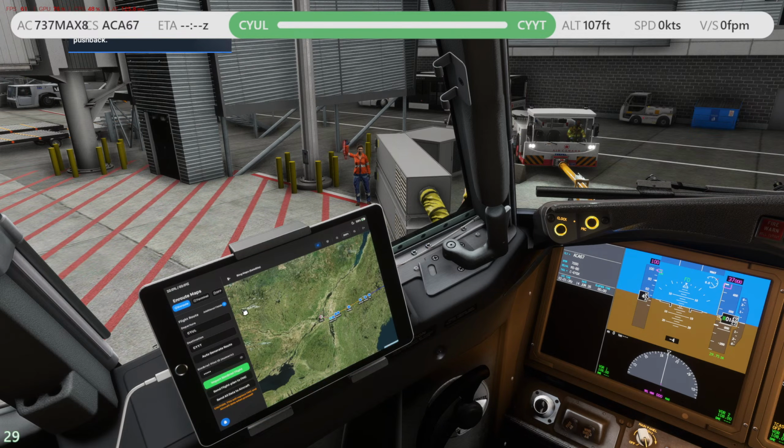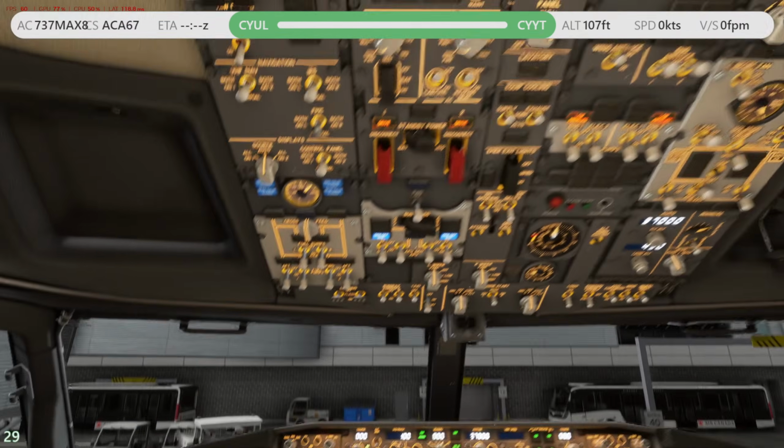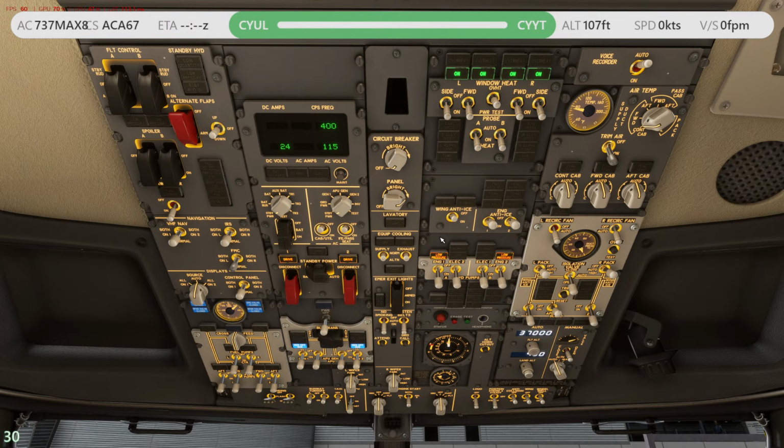Hello, Captain. We are ready for pushback. That means we can come back up to the overhead. Let's get our APU bleed on. Numbers 1 and 2 come off. Departure checks completed. Bypass pin inserted.